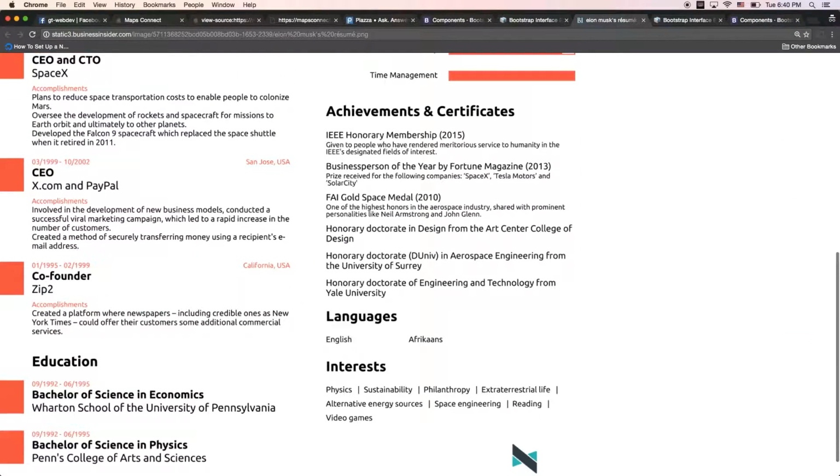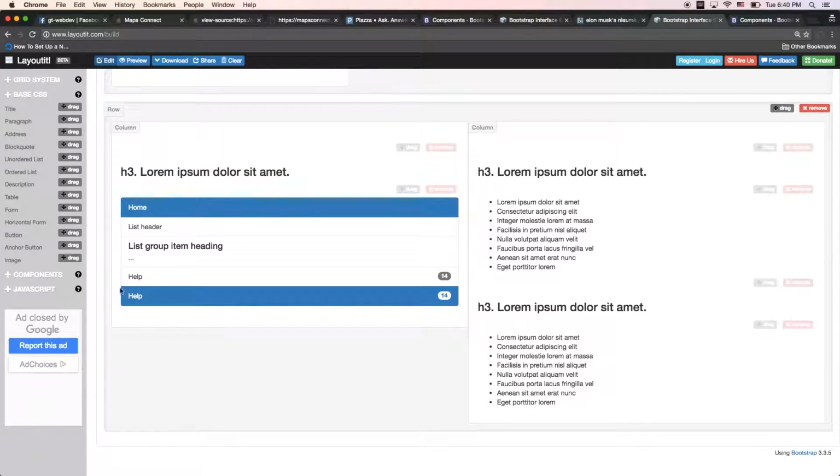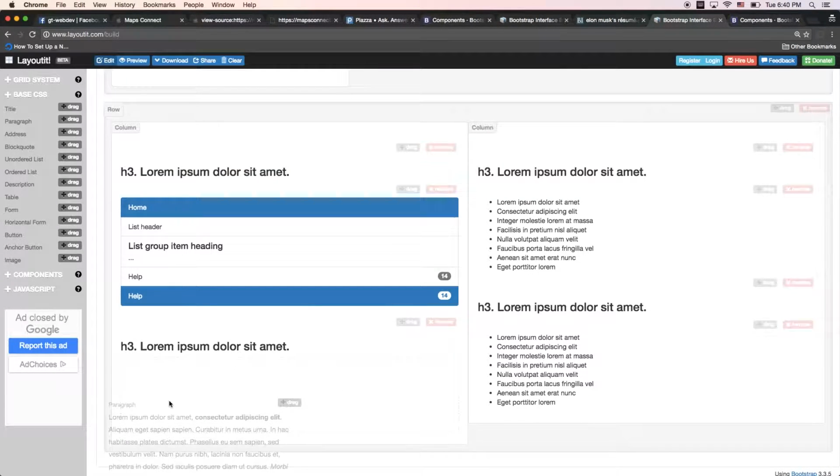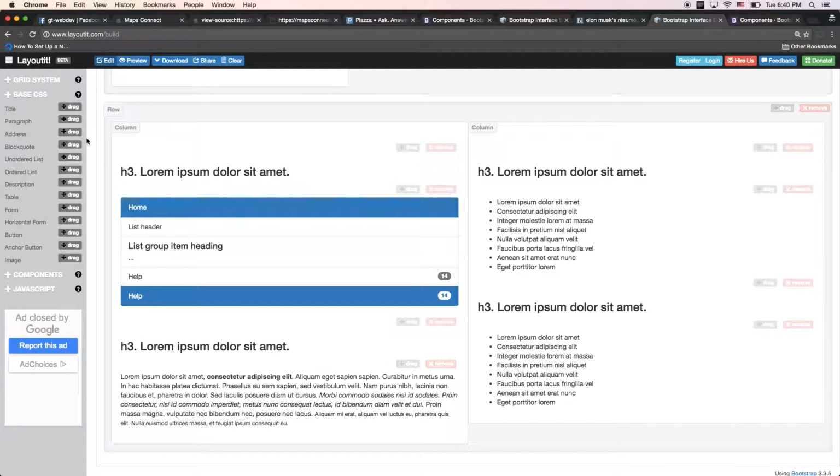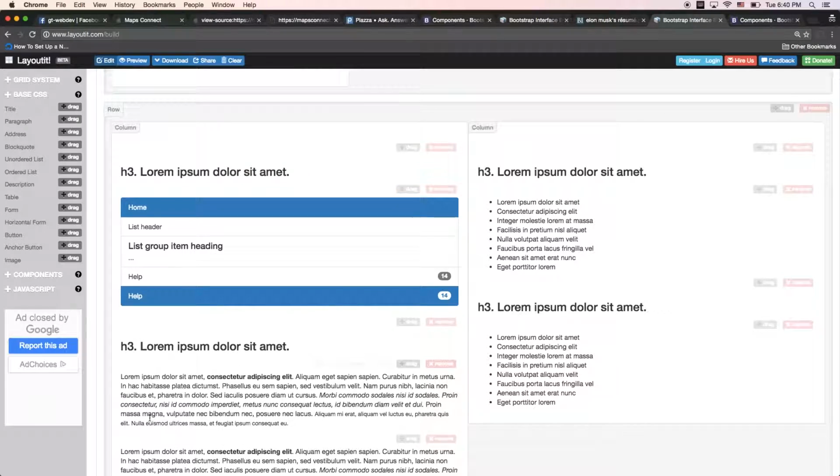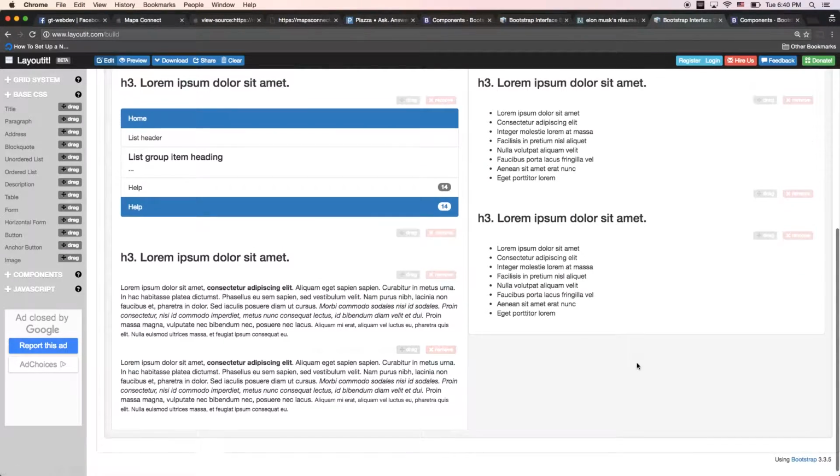And then finally, let's see what else. Education, that's important. Let's add that. And then perhaps say 2 paragraphs, just for fun. 2 paragraphs about the 2 different schools he went to.